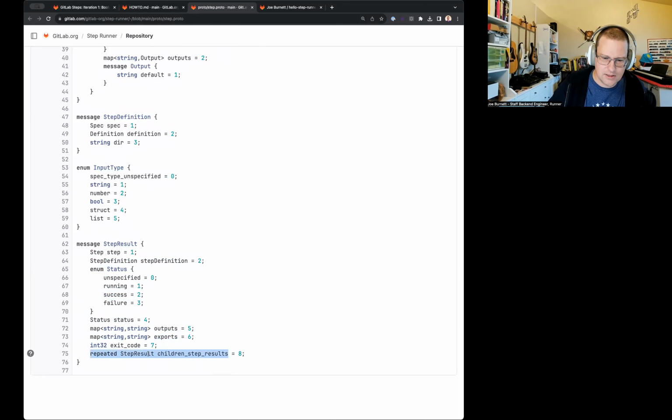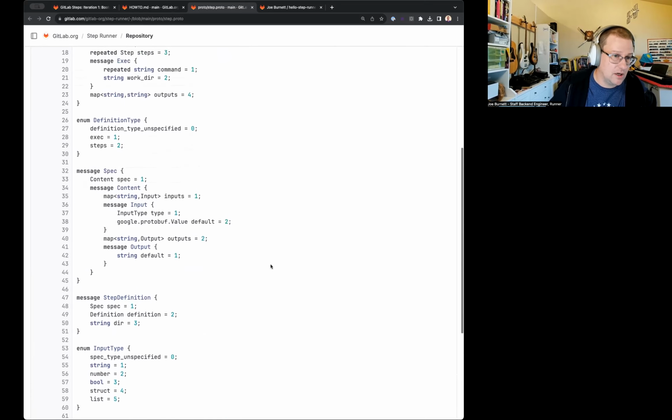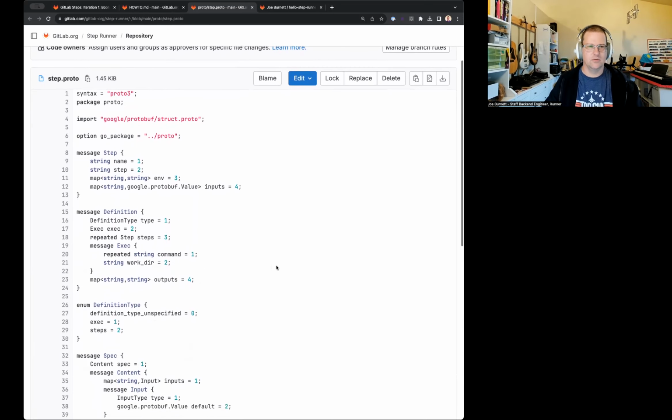Children's steps are because these steps can be composite, right? They can unfold into multiple additional steps. And so the results are also recursive in this way. There's a very recursive structure to this, and I'll show you again how that plays into runner integration.